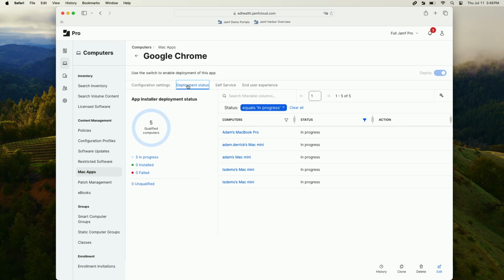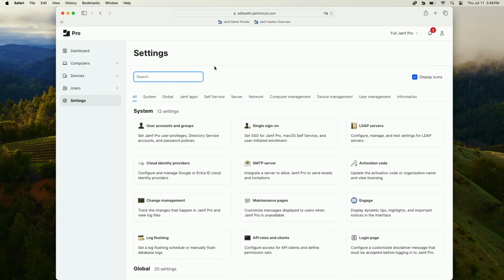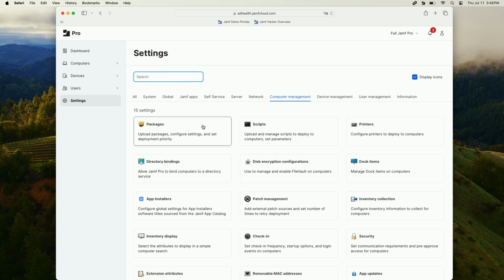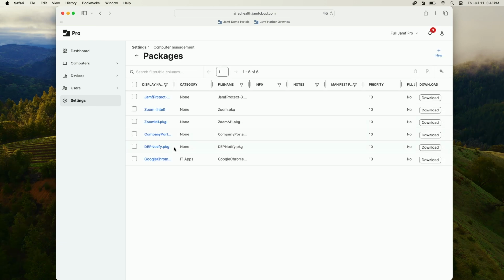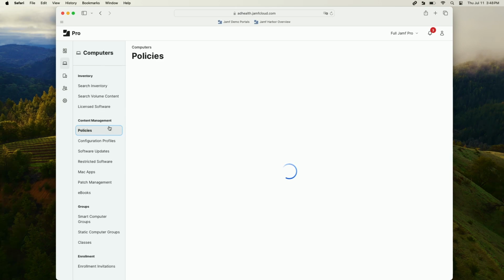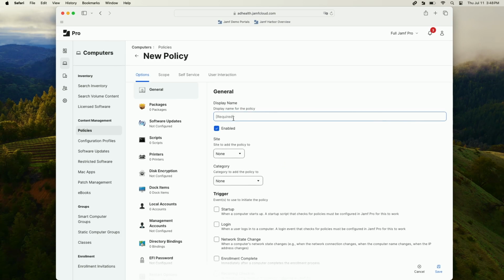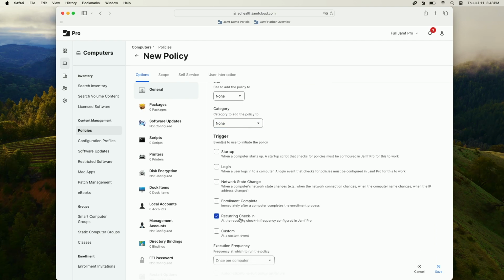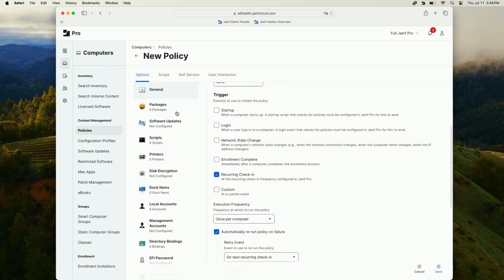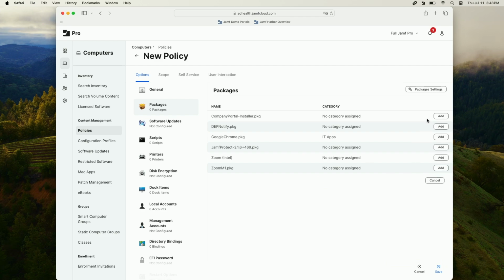So now we've got Google Chrome deployed in this case. Typically in the past, we would have had to come to computer management, upload our package for Chrome, and once we did that, go to policies and make a policy. Who wants to work that hard? Once we had that policy set up to deploy Chrome, we would have to wait for the Jamf agent because we have it set to the recurring check-in. Then you have to attach the package.